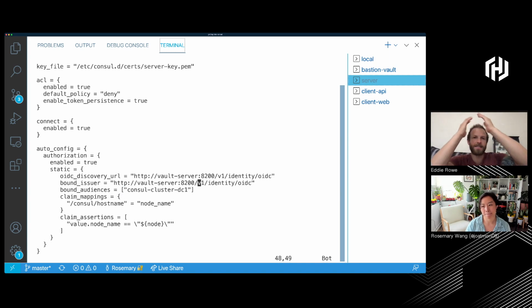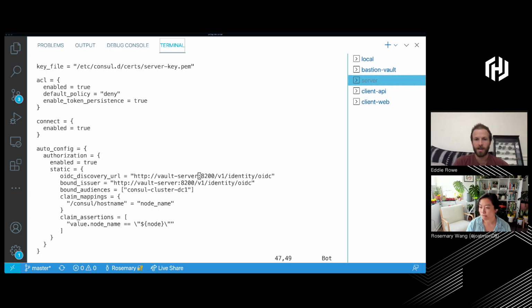Yeah. That's the $1 million question. So basically the two values that exist here are going to be endpoints in Vault that will verify the JWT. And one of those is the main URL. So this is going to be the URL which you access the Vault API on, and one will be the issuer, the actual name itself.